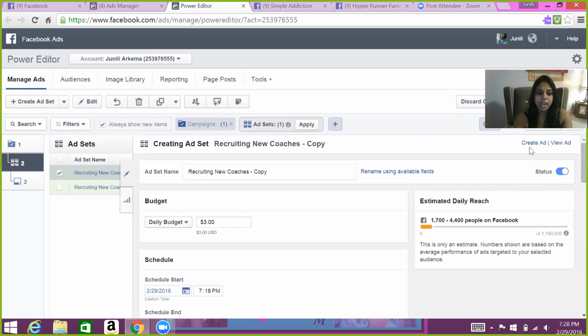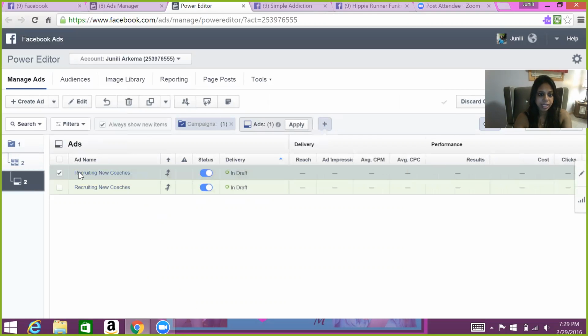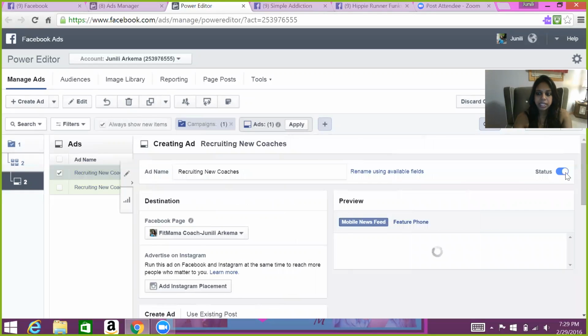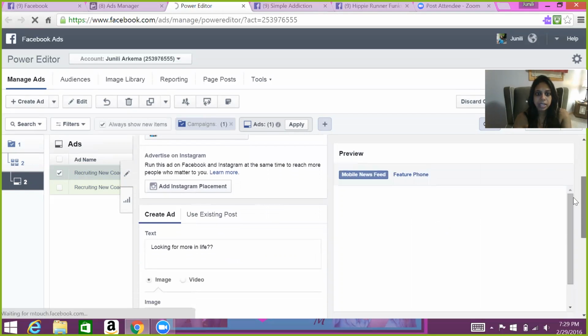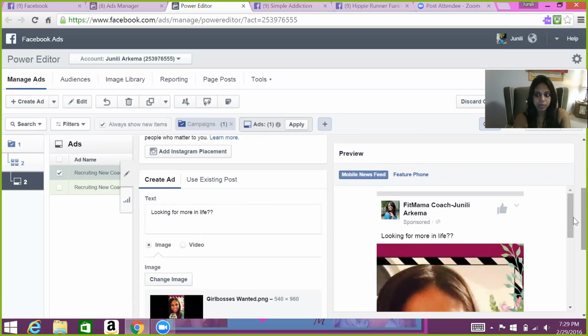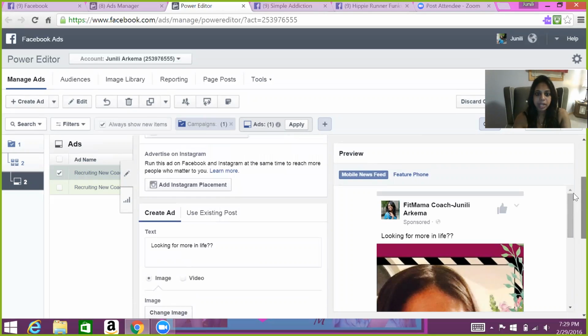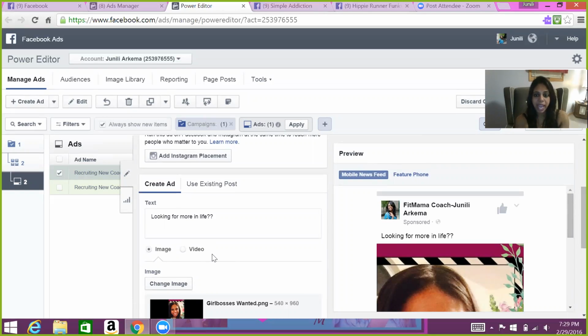And then you don't have to click Create Ad because it's already here. Now you have two ad sets, and now we have two ads, okay? So this is the new one, Recruiting New Coaches. It's going to be identical to what you just created for your first ad. You can change the text if you want to. I usually don't, unless it's a really different audience that I'm going after. But you can even change the image for this specific ad. It can have the same text that you're looking for new coaches, but you could change the image, okay?